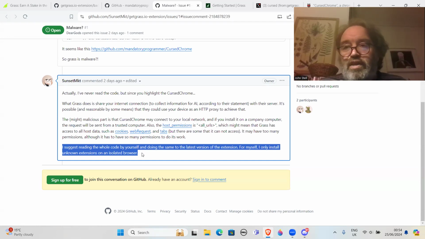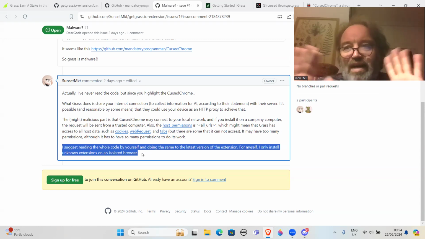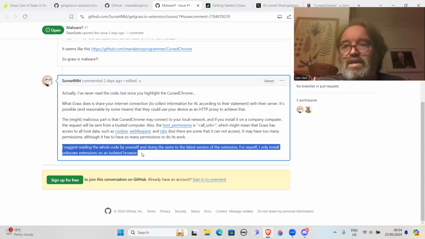If you do that and then don't use the browser you put the extension on to do anything else, for instance, you wouldn't have a crypto wallet on that browser, and you wouldn't use passwords, then I think you'll be all right. But I don't want to categorically say you're completely safe with this.